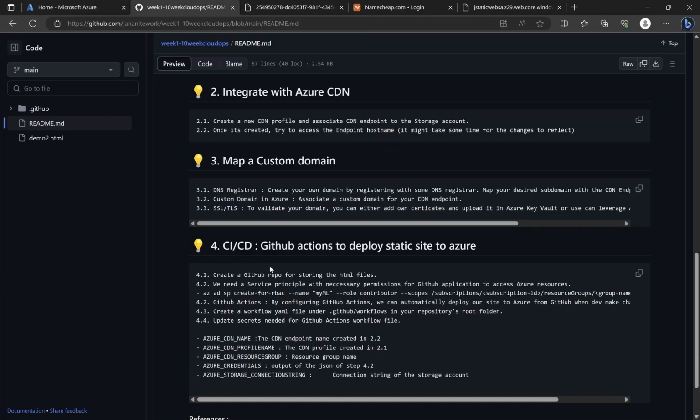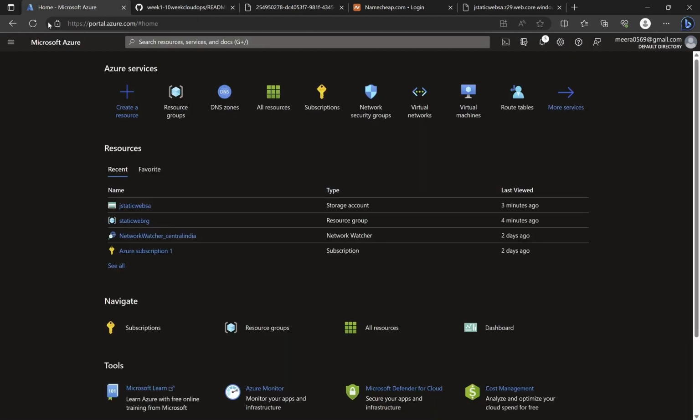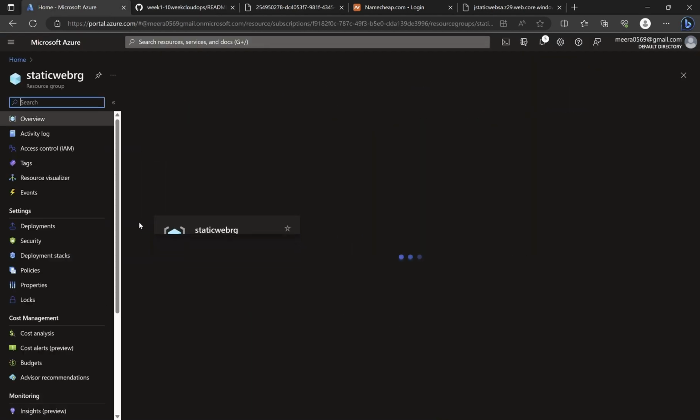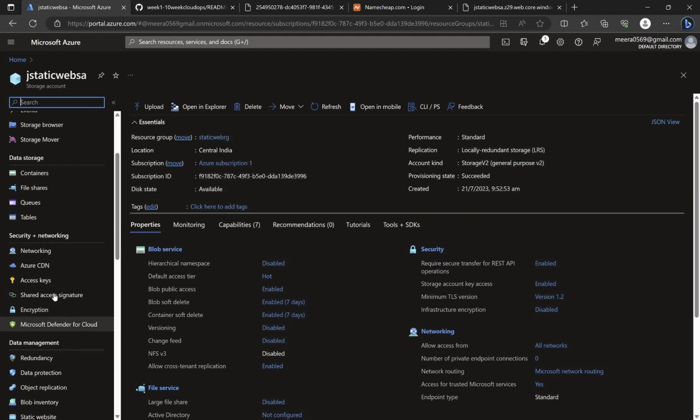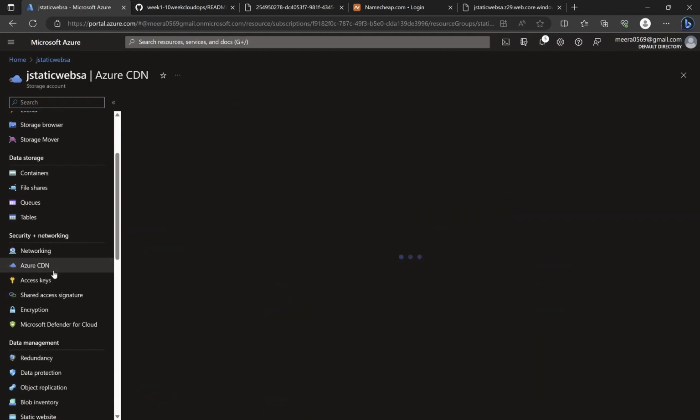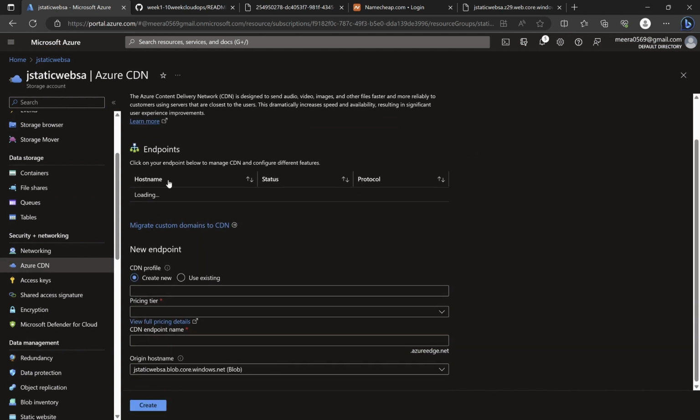Now let's get going. So step 2 is to integrate it with an Azure CDN. For that, we have to create a CDN profile and associate the CDN endpoint to the storage account. So let's go into the storage account, and let's click on the CDN. Currently, there are no endpoints, so we'll be creating a new one.